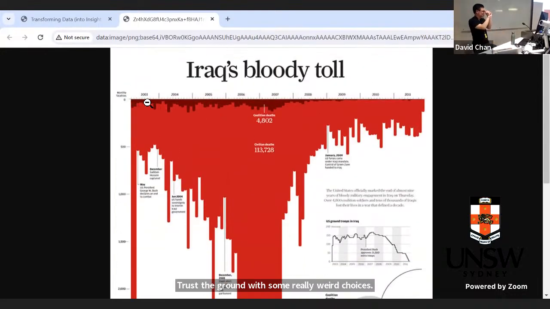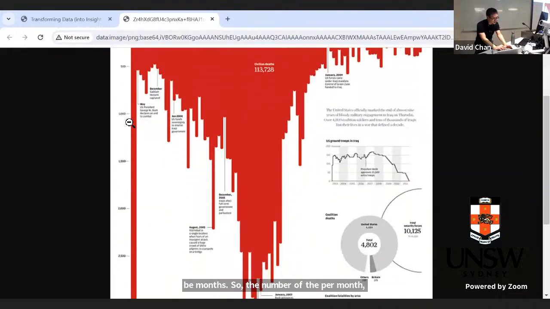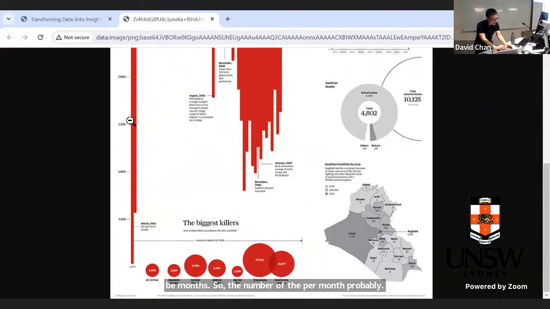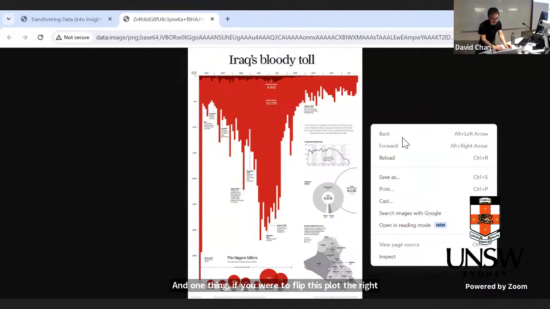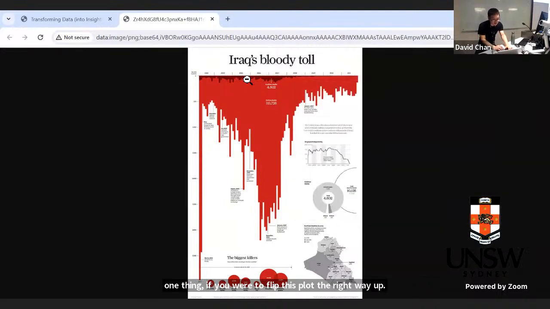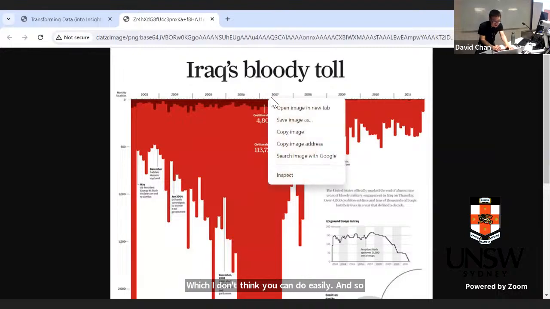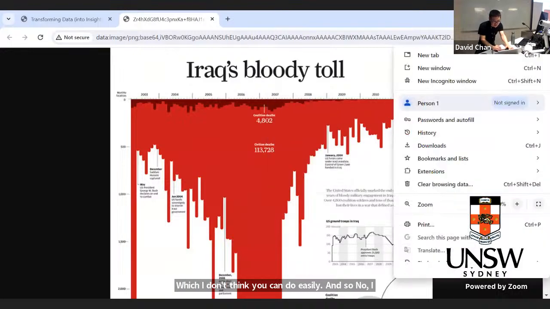because the numeric intervals will probably be months. So it'll be a number of the toll per month, probably. And we can see that if we examine this histogram a bit further, it does follow the same rules as a histogram, except the y-axis is flipped upside down. And one thing, if you were to flip this plot the right way up, which I don't think I can do easily in Chrome, so no, I can't do it easily. Don't remember what a rotate button is.